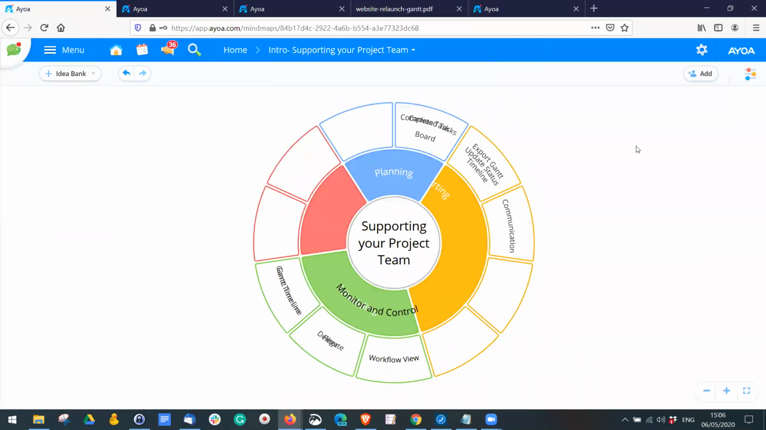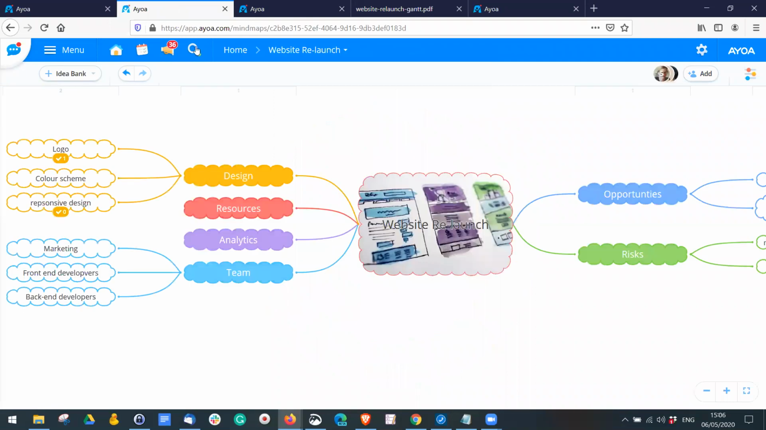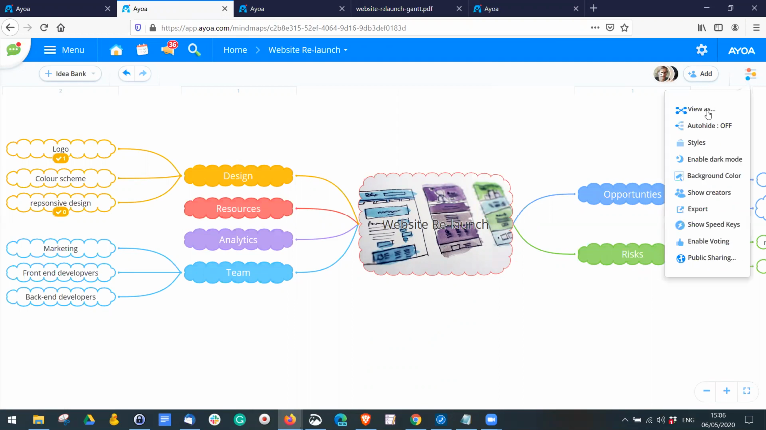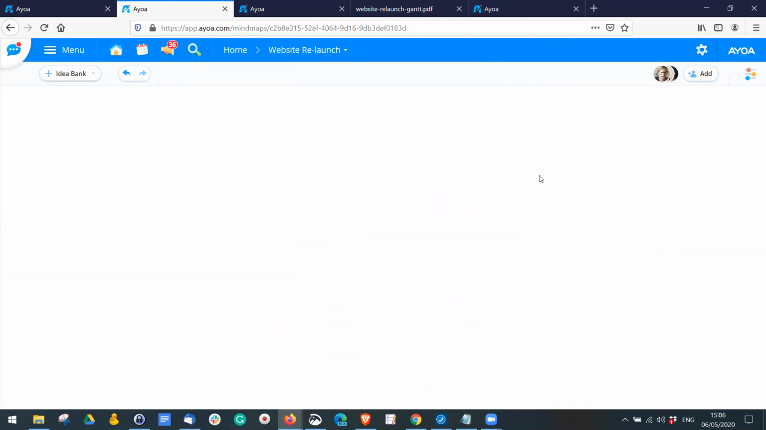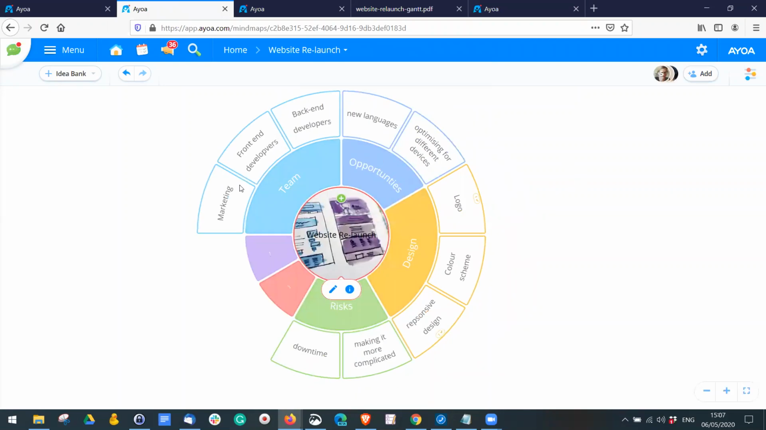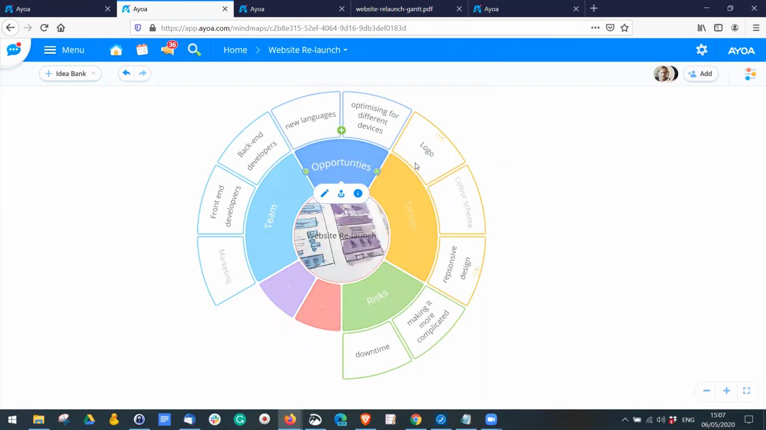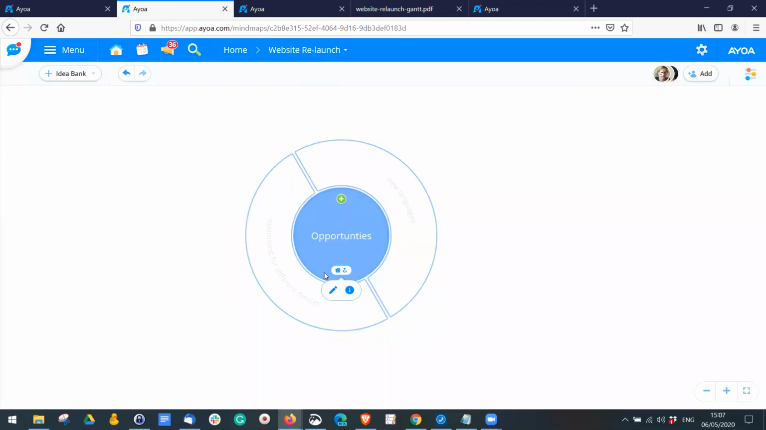But a great way to also present your ideas is using your mind map, even creating a new mind map to outline what the results of your project have been. If I click here and change to radial map, what I can do is, while presenting how the project has progressed, I can zoom in on different areas and discuss those particular areas. So that's just an example of how Ayoa could be used to manage your project, especially as you're working remotely.